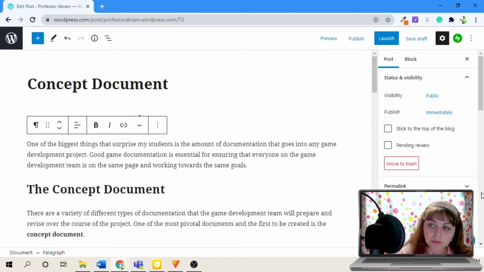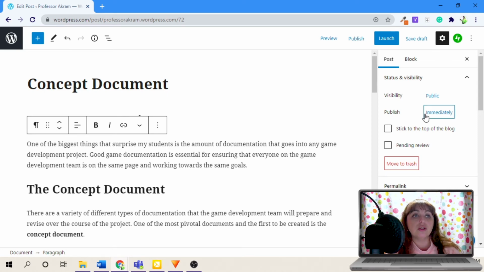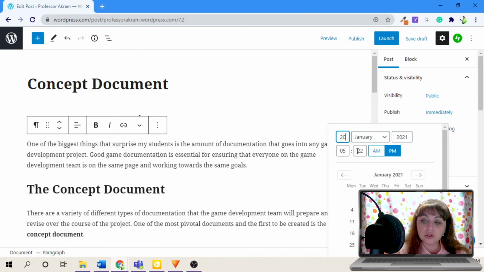The last little bit here is that you want to make sure that you've got this set to public, and when you want to publish this. If you are wanting to go out at a specific date, you can actually click on here and choose the date and time for it to post.